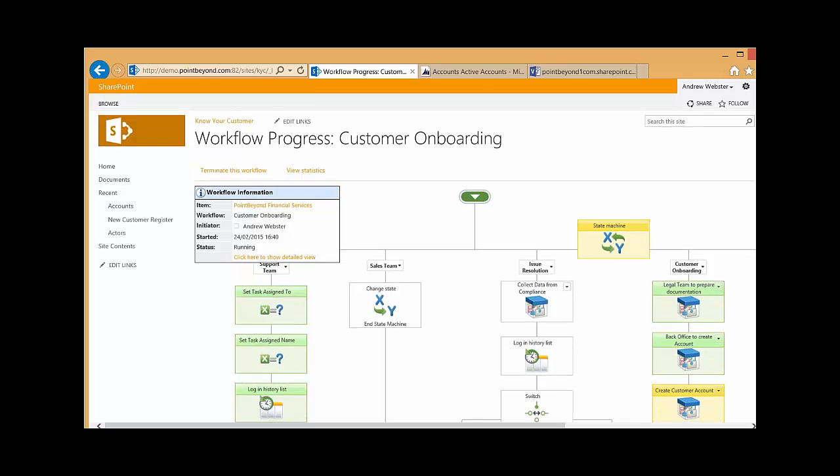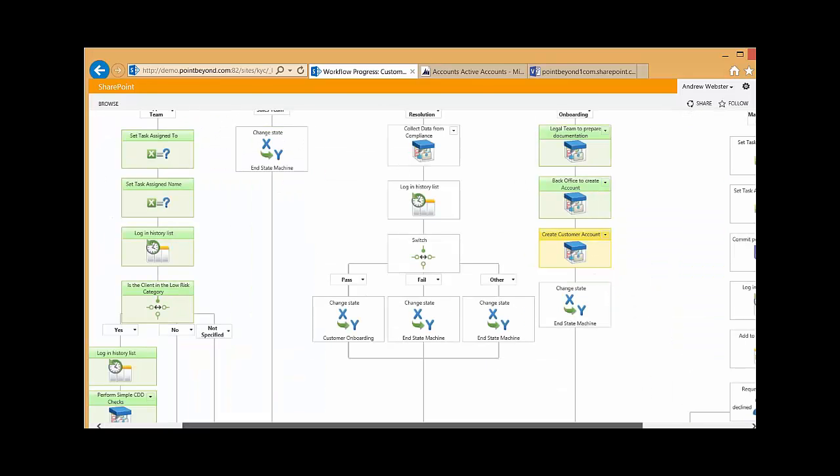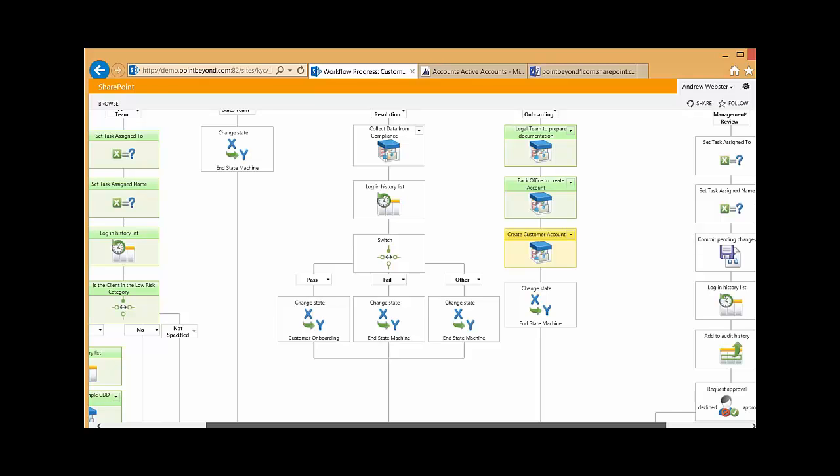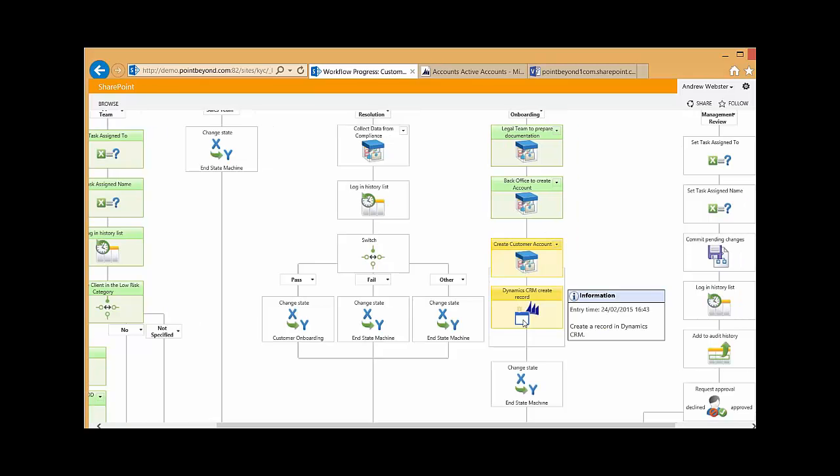So here we can see the workflow has run through to the final stage, the stage of creating the customer account. We're in the process of generating a back office record here. This functionality is provided through a tool by Nintex called a data connector. It's an action that we can add into our workflow, very simple to configure. This enables us in this instance to talk to Dynamics CRM and create various different records, account records or contact records. We could also use a connector to connect to other third-party tools such as Salesforce.